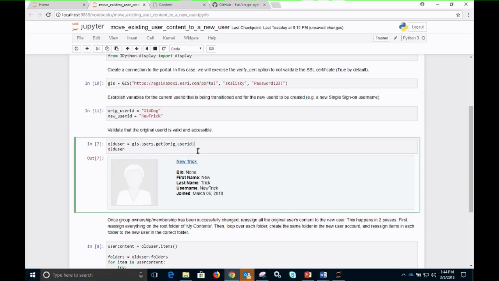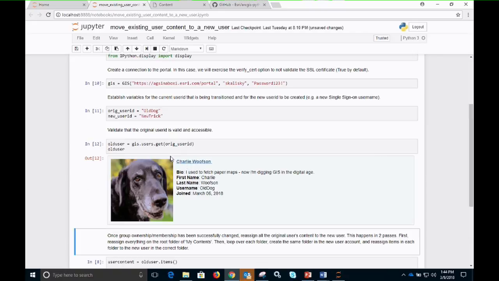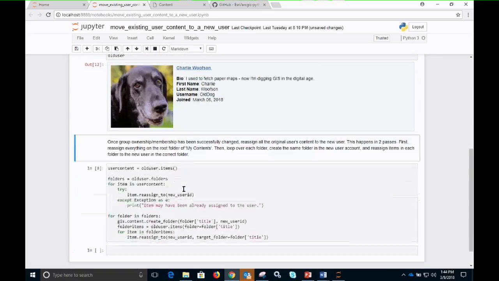So now we want to make sure that we have the right user. So when I shift enter on this, it's going to go look at my portal, and there it goes. It pulls up his profile. So now I'm just confirming that this is the person whose stuff I want to move away from.